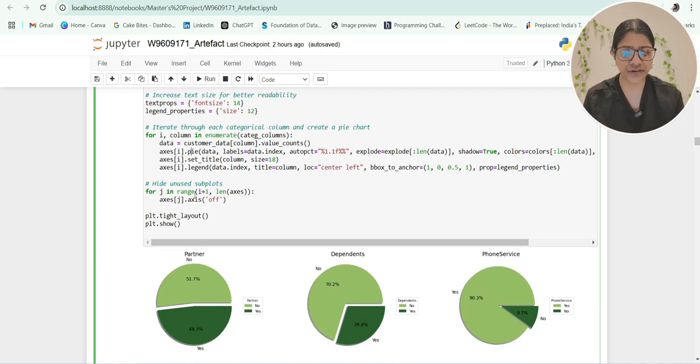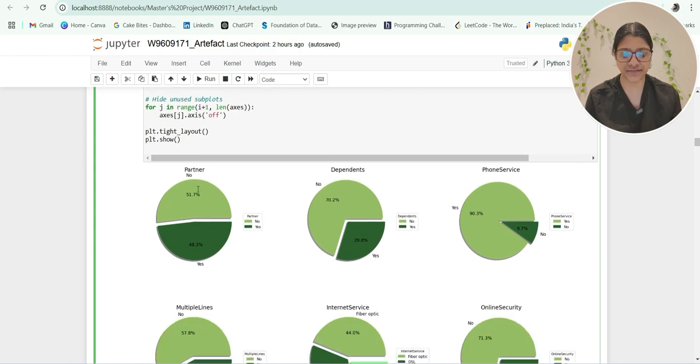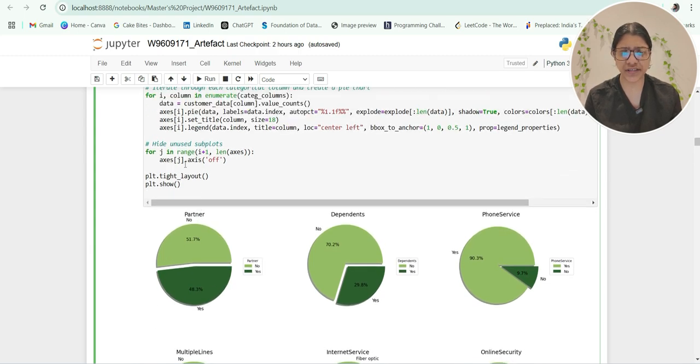And then we have fewer categorical columns than the number of subplots, so we hide any unused axes so the layout looks clean and very neat. Finally, we make sure that everything that is displayed is well fit, and the pie charts are compact.